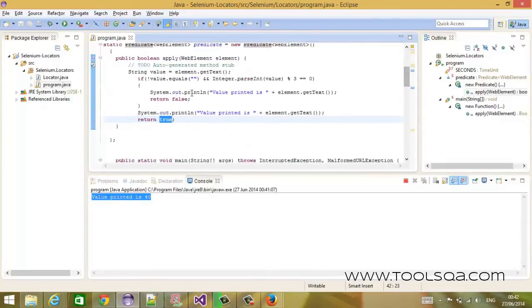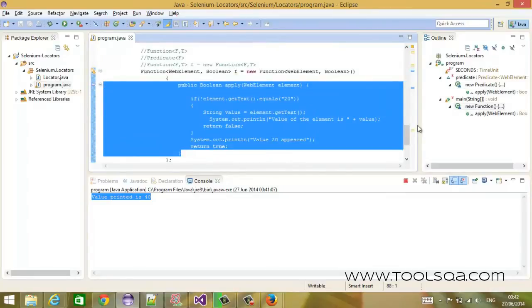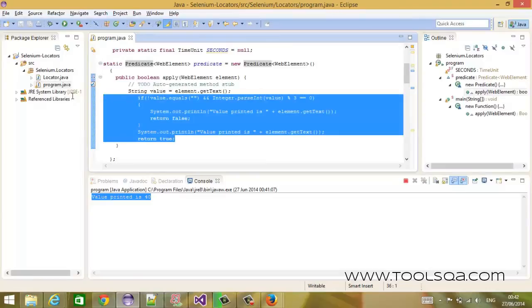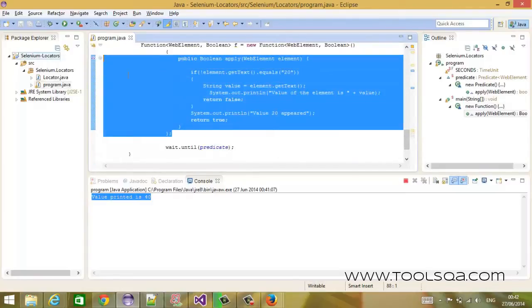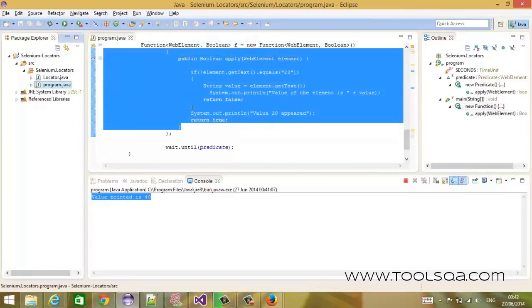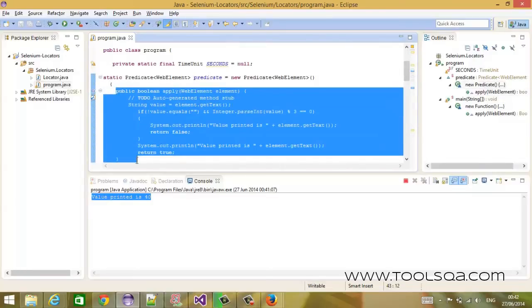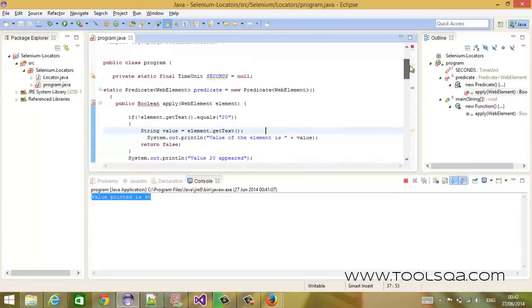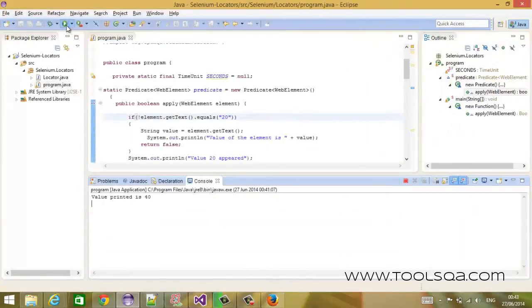Now you can modify this predicate to meet your other conditions also, for example something similar to this, and if you don't want to do much work, all you can do is just copy it here like this, inside the apply method. Oh sorry, I think I didn't copy it correctly. Okay, so there you go. Now this predicate will also perform exactly the same steps which the function performed earlier.